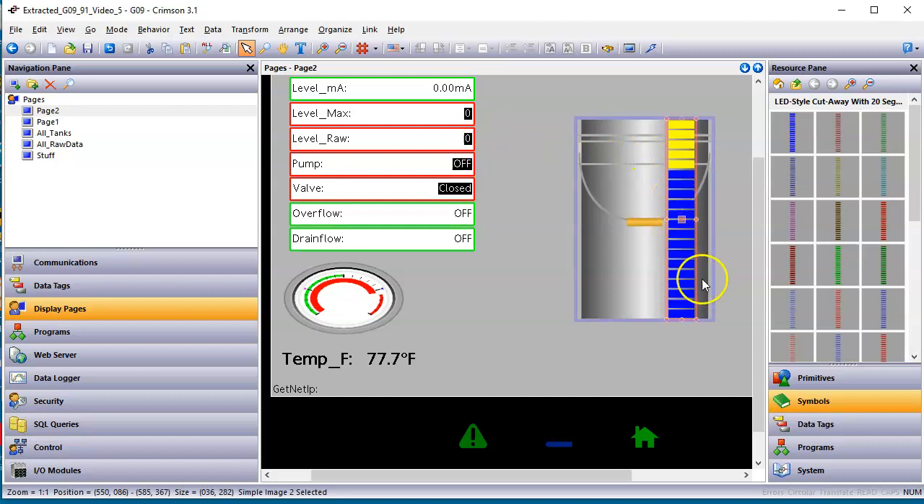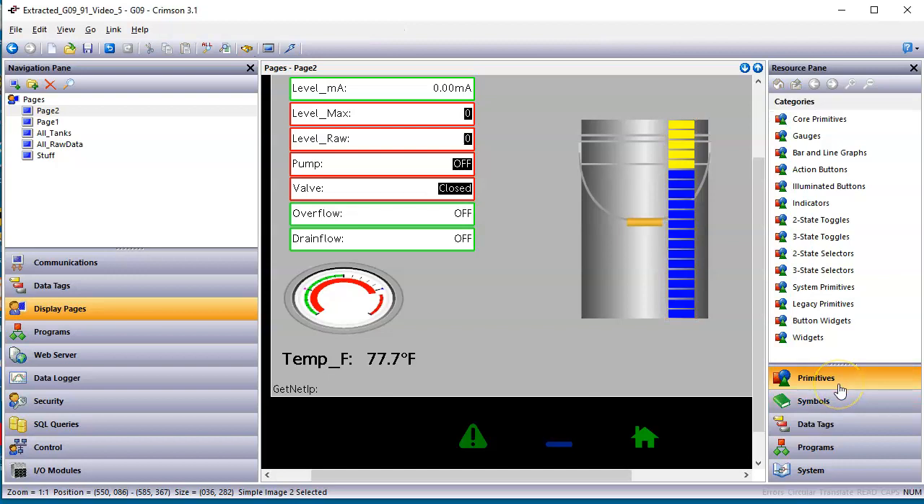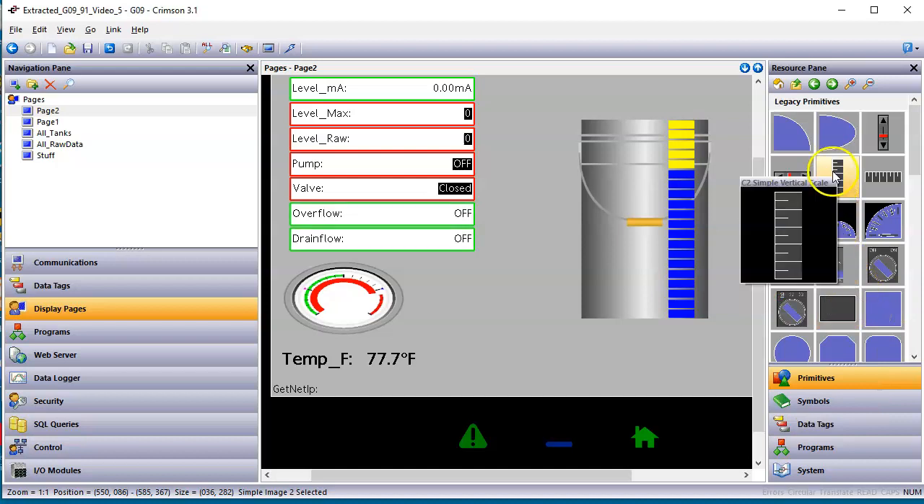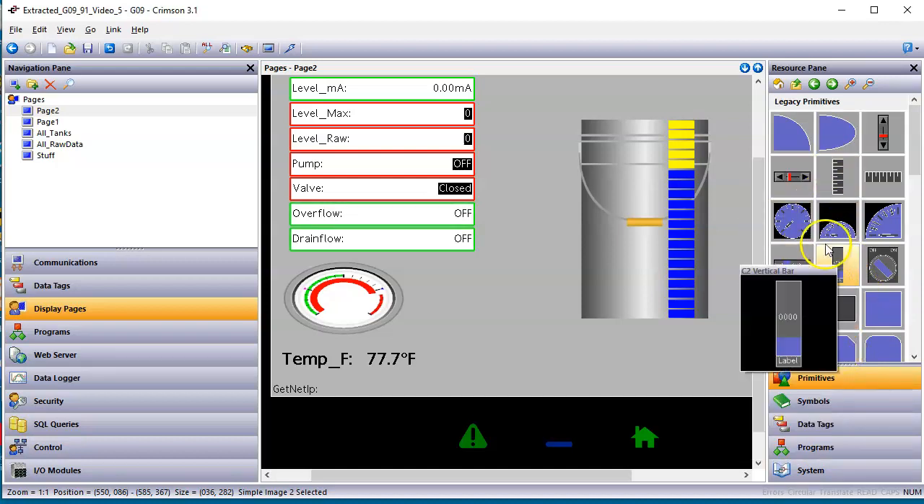But I also want to add a scale to the side of this thing. So the scale I'm going to look for is going to be in the right side of Crimson. I'm going to go into primitives here, go into primitives. And oddly enough, I'm going to go into the category called legacy primitives. Now, if you're already looking at something here, if you hit the home button here, you get to the top selection. I'm going to go into legacy primitives here. And in legacy primitives, these are some of our older primitives or graphics here.